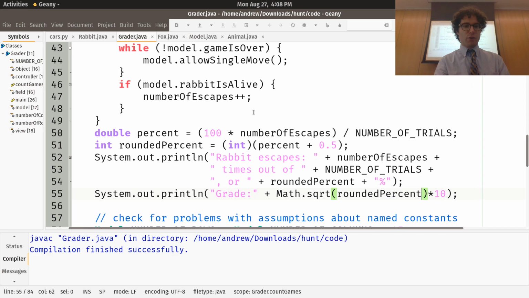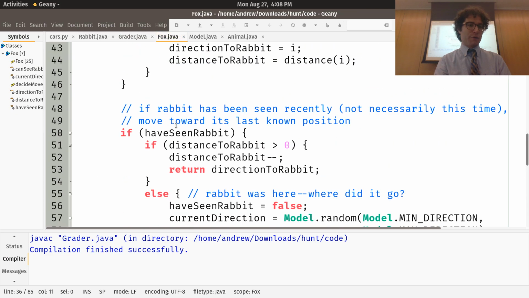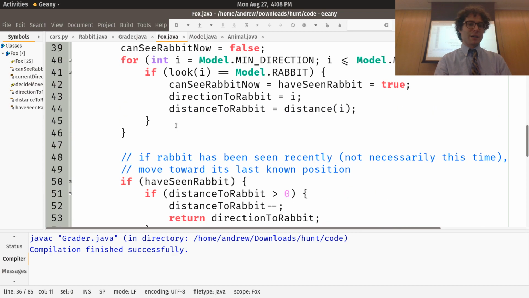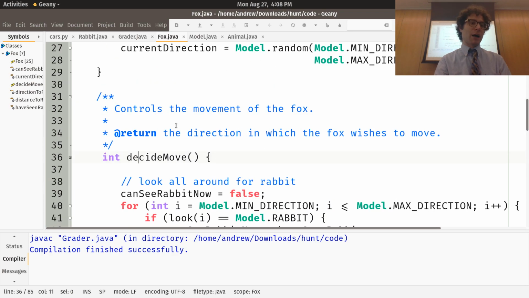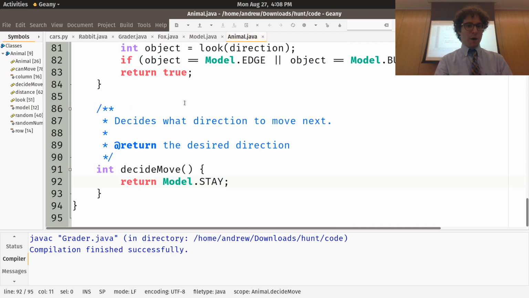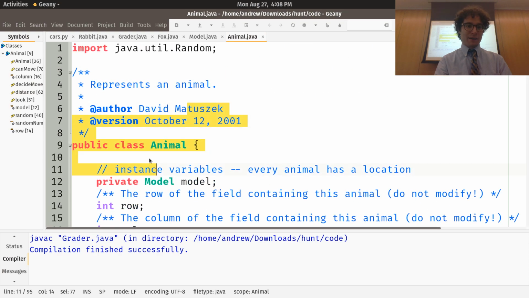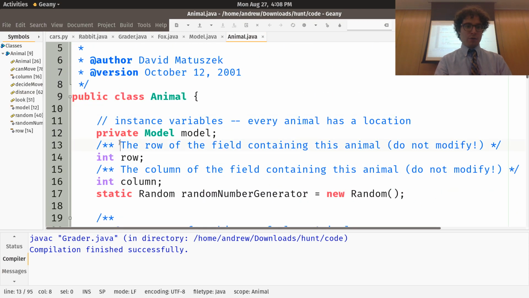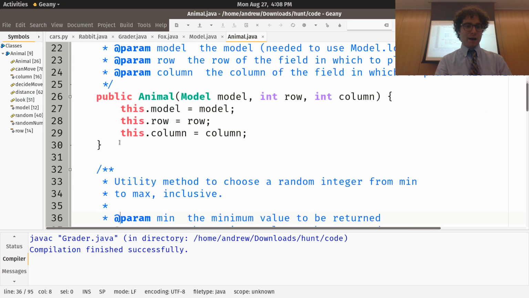So how do you know what to do? Well, first off, I suggest if you get completely stuck with no ideas, take a look at what the fox is doing and just do the opposite, right? But a rabbit is an animal, so let's take a look at what all that entails, okay? So this is unimportant, the model stuff. I'll get into that in a minute.